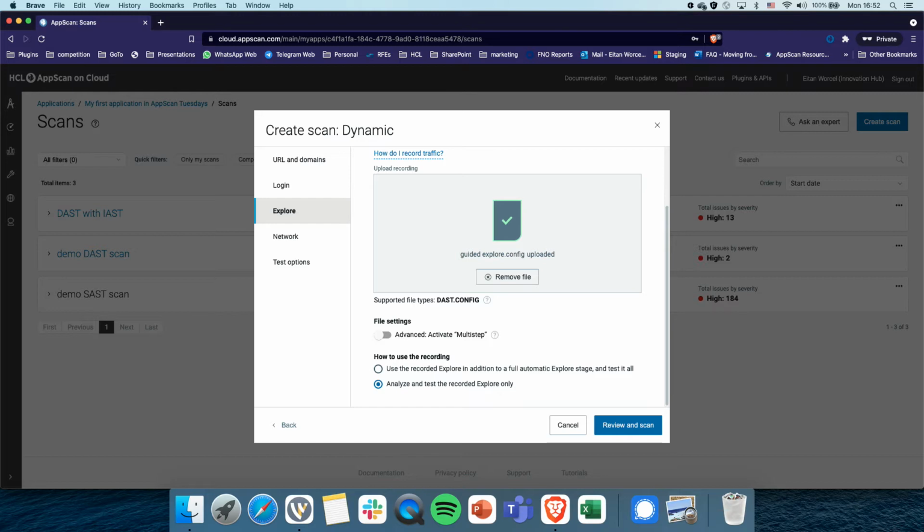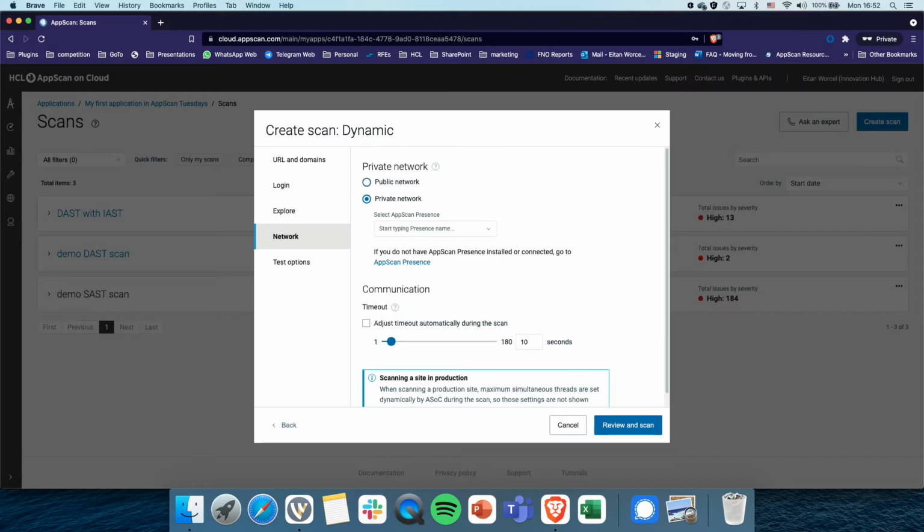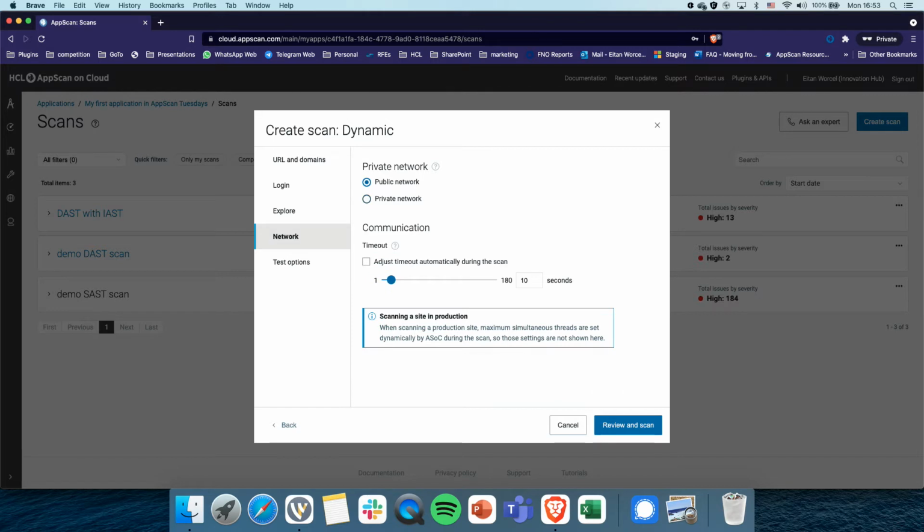Going to networks, we have the public network or private network. Private network we covered last time. This is when we need to use a presence. I don't need to use a presence here because Demo Test Fire is a publicly available application. If you want to learn about AppScan presence, you can check the other video that I mentioned. On the communication, I can tell AppScan this server is very fast to respond or very slow to respond.